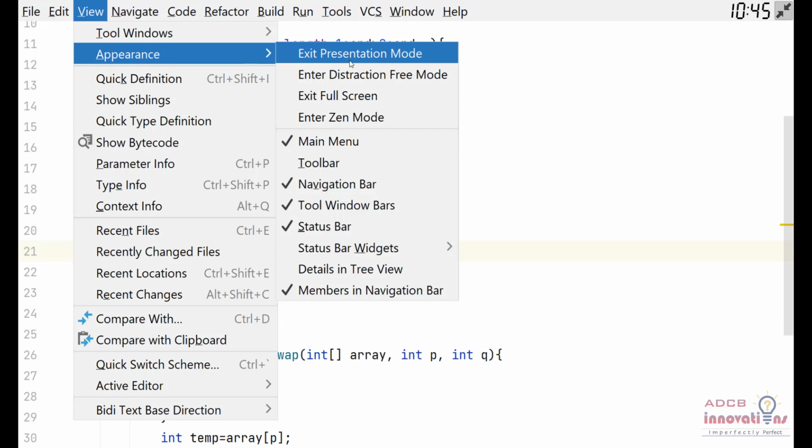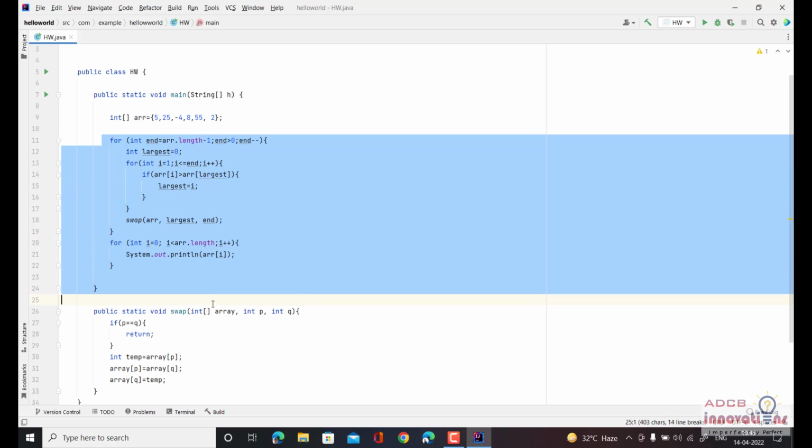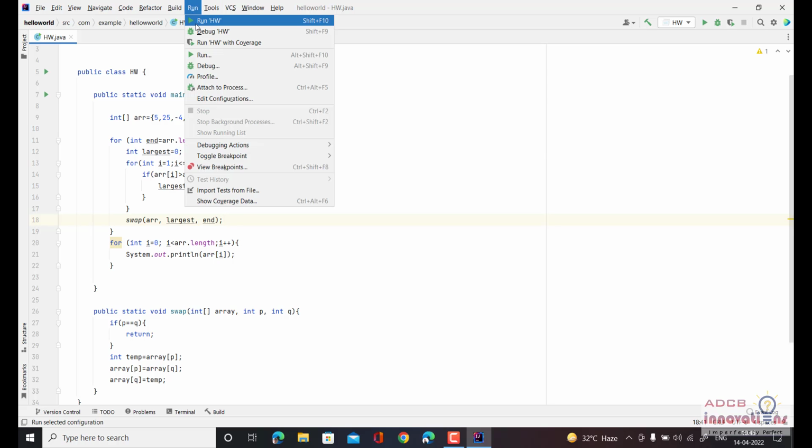Let me exit the presentation mode so that I can show you the whole program. It is very similar to bubble sort, just there is one difference, that is we compare the ith element to the largest element, hence there are fewer swappings. So this was our program for selection sort. Let us run the program to see if it is working or not.